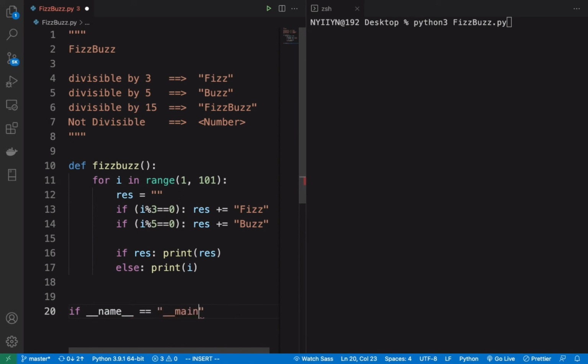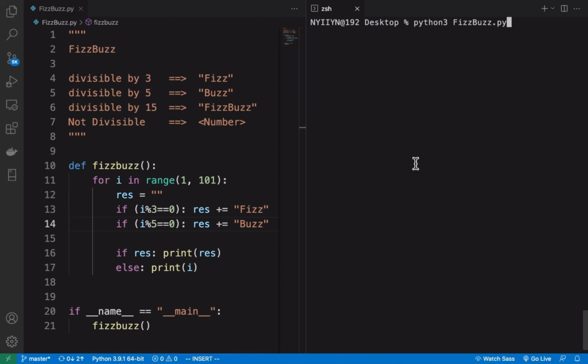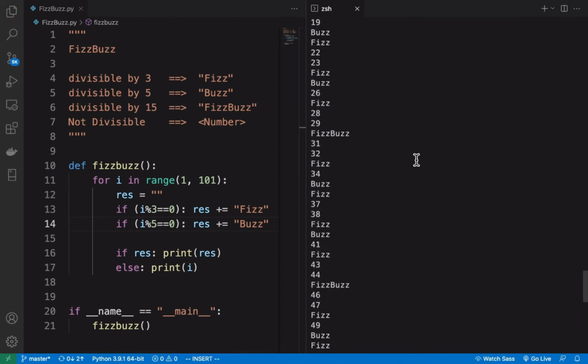So what I could do is define if the name is equal to main. So if I import this from another Python file, we would not have to execute this FizzBuzz. That's a way to avoid the conflict between importing and running this Python script in the terminal. So let's see about that. It still works.